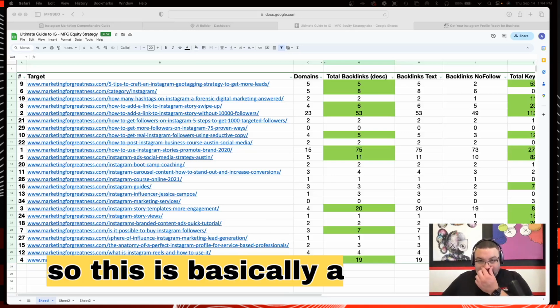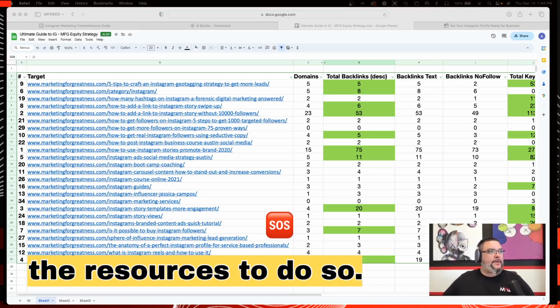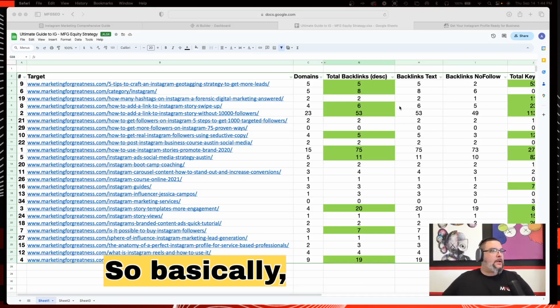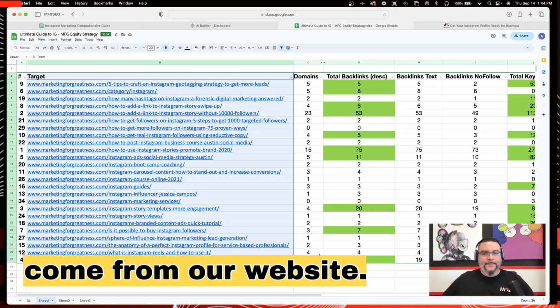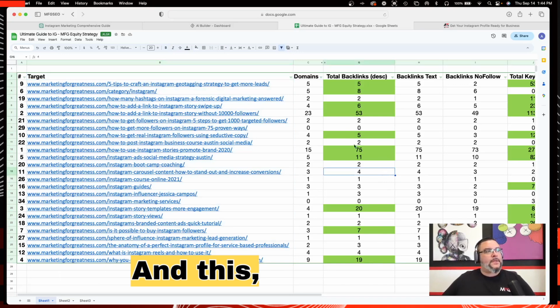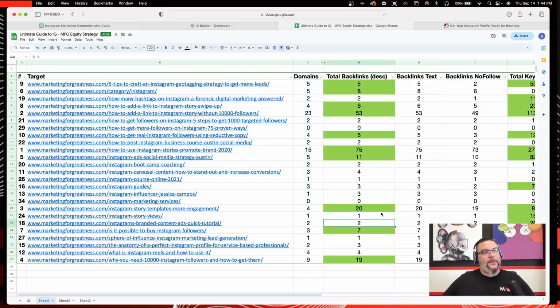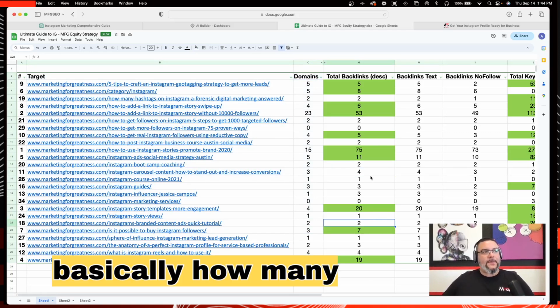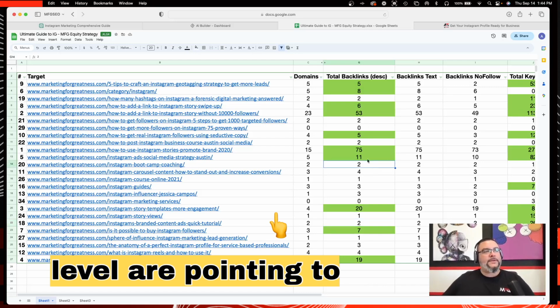All right, so this is basically a strategy that I put together a while ago, but now we actually have the resources to do so. Basically, these links right here come from our website, and this line, domains, shows how many backlinks from a domain level are pointing to our site.